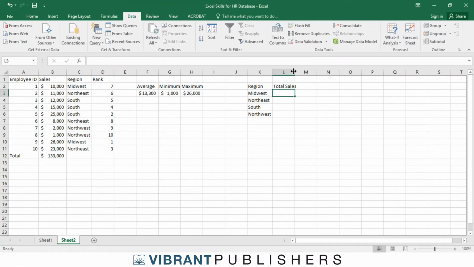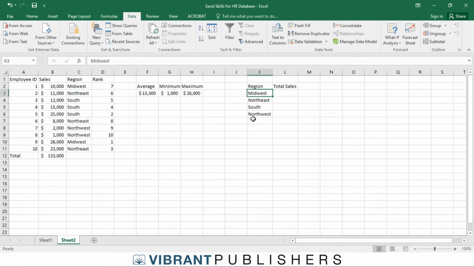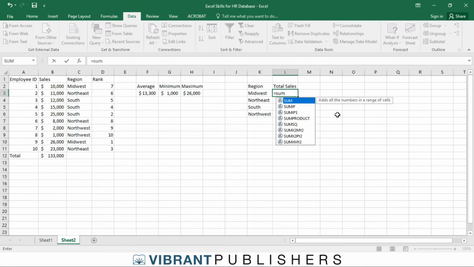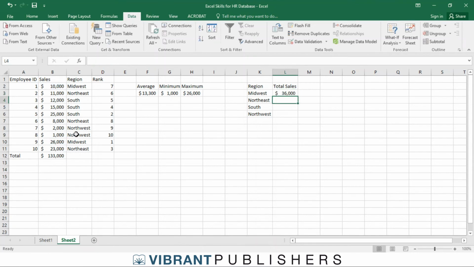So I want to find out what are the total sales for the Midwest. So instead of going through and highlighting all of the Midwest and then totaling those up, one way that we could do this is we could do equals sum open paren, and we could click on all of the sales that say Midwest. So I'm going to click on 10,000, and I'm going to say comma, and I'm going to hunt and peck and find 26,000, and it looks like that's all that we have. So I'm going to close the parenthesis there.